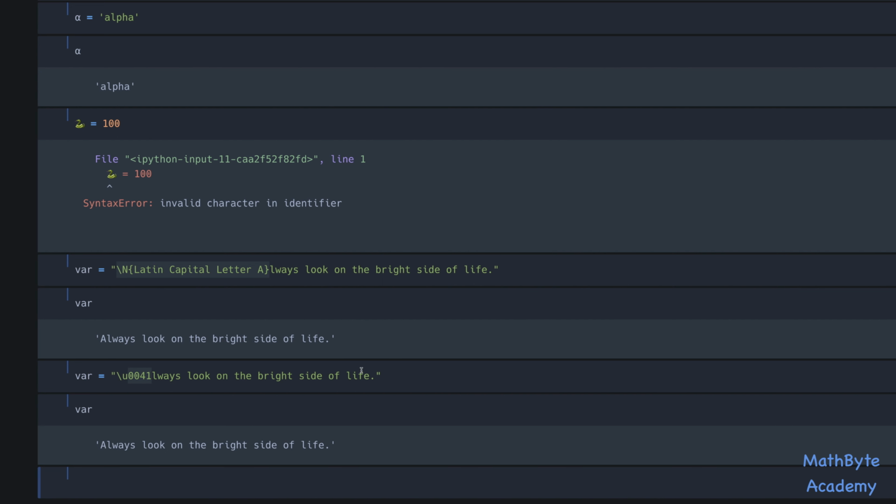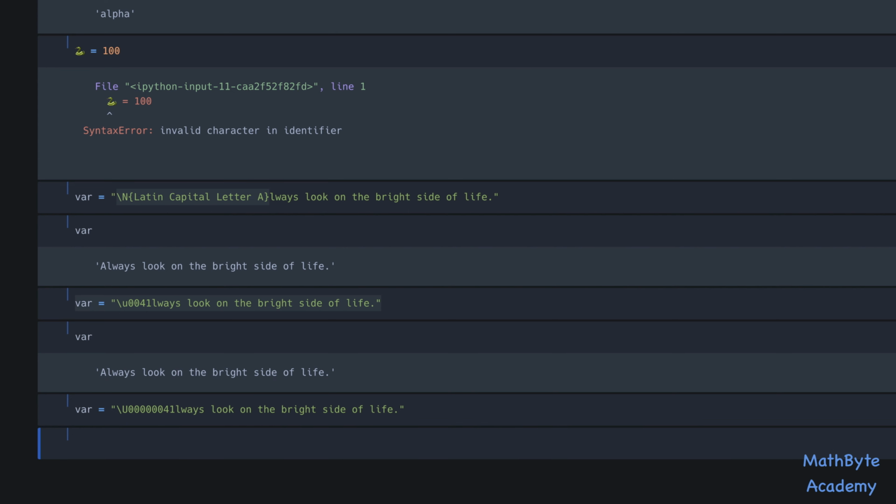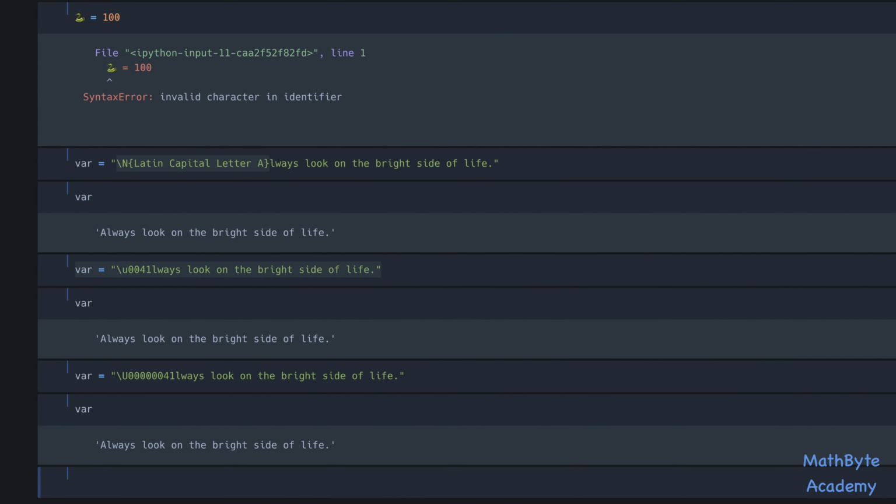Now, if you wanted to use the capital U, which remember expects 8 digits, you can certainly do that. But of course this isn't going to work because it's expecting 8 things and not 4. So it can't decode it. It says, well, I don't know what that is. So what we have to do here is pad with 1, 2, 3, 4 more zeros. And now we're back to where we were. So you can use the capital U always, but it needs to be 8 characters.